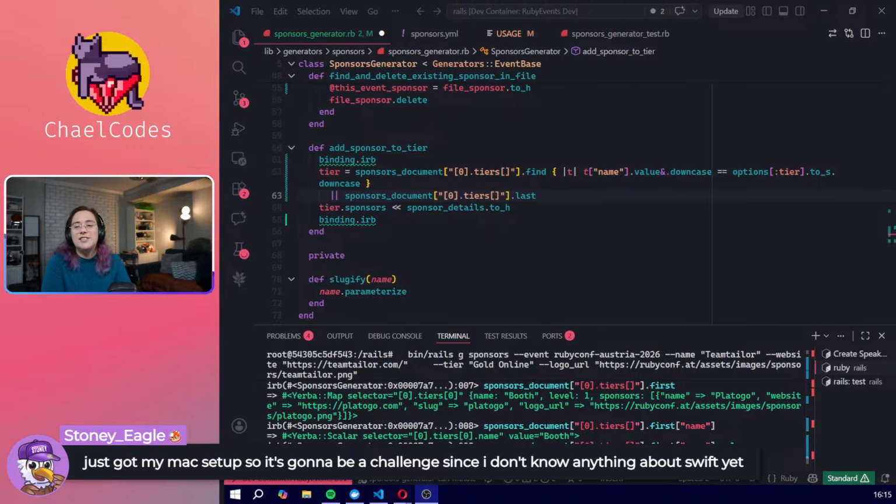Stony said, just got my Mac set up, so it's going to be a challenge since I don't know anything about Swift yet. Do you still build iOS apps in Swift? The last time I built an iOS app was before I left college. So it's been a very long time for that one.